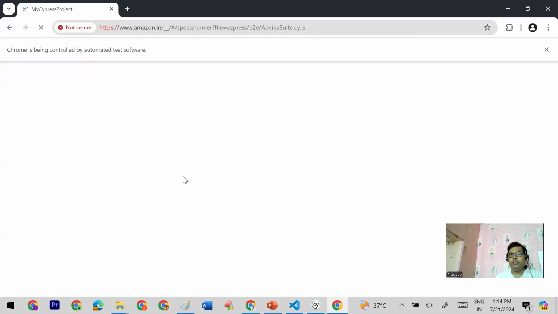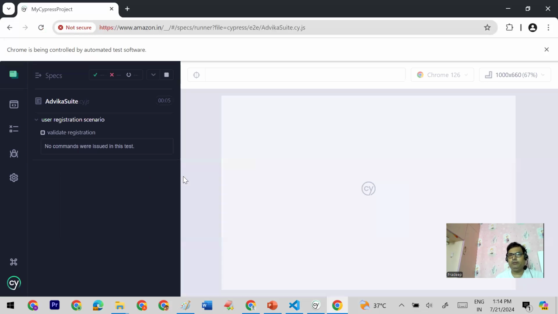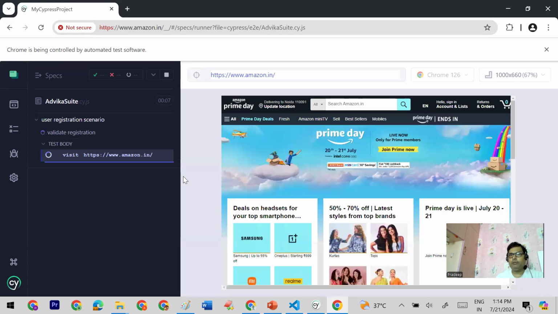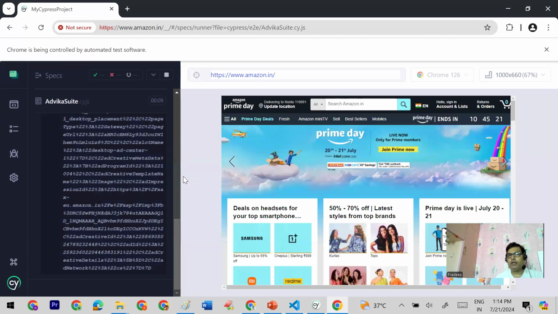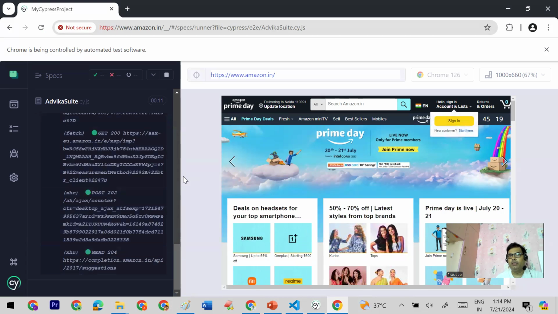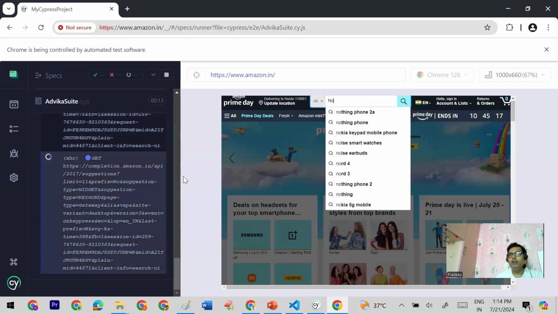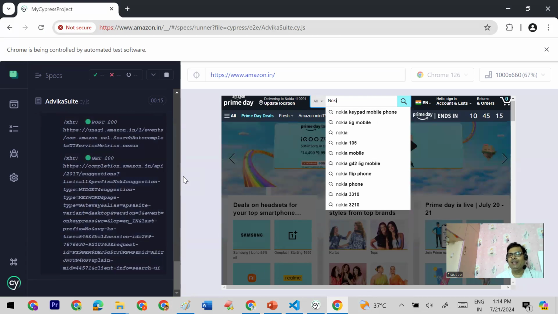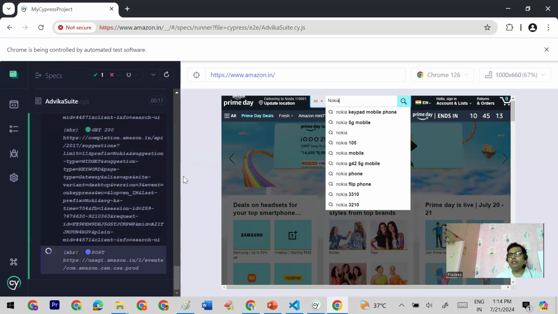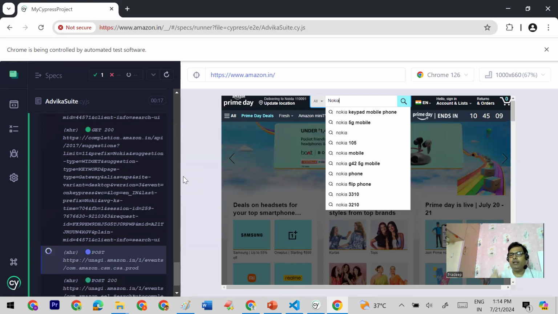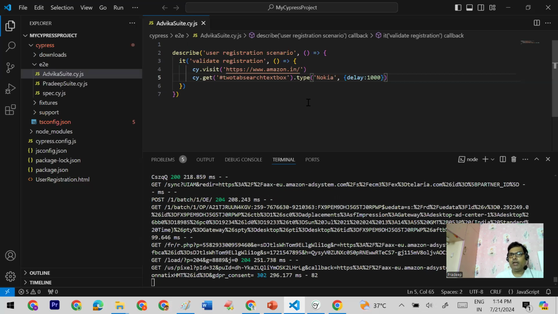Now focus on the screen here. Okay, it is launching. Yes, it has launched. Amazon is launched. Now focus on how it is going to enter Nokia. Whenever it is entering any character, it is taking a delay of 1 second. So why? Because we have given it here also. This is one thing.